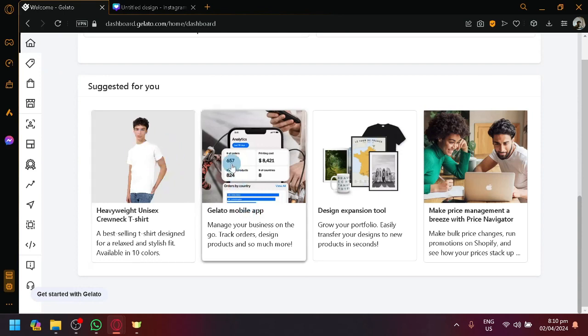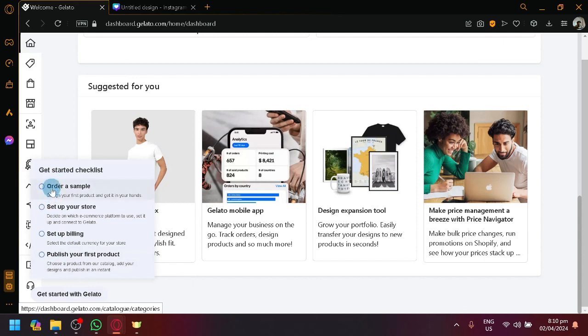There's other features of Gelato that you have over here. There's mobile app, design expansion tool, and many more. I suggest that you follow this checklist over here so that you can fully set up and be able to understand how Gelato works.